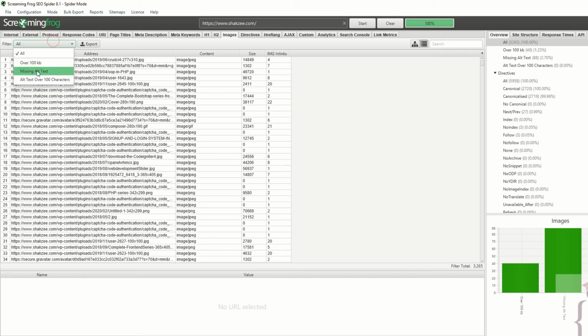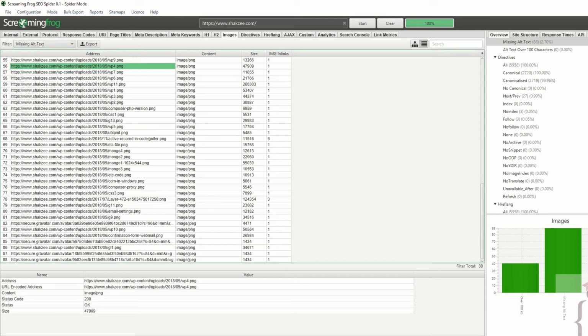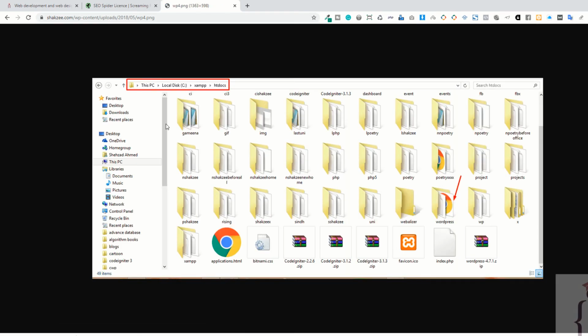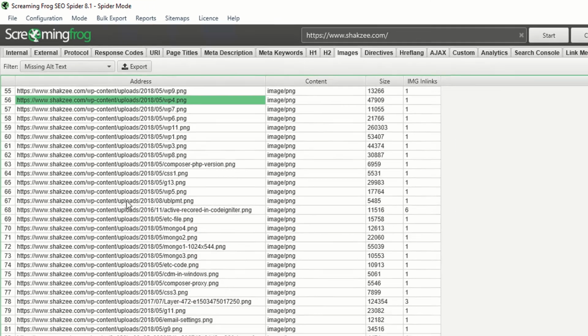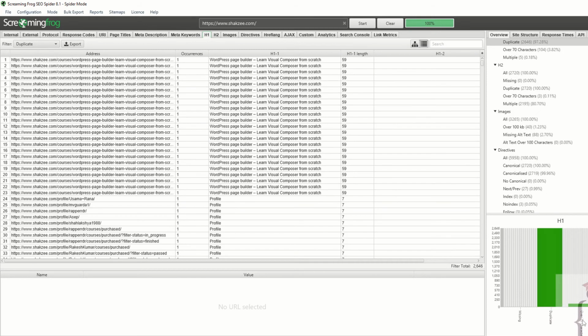If I click on the missing alt tag, as you can see, it will give you the images. Just copy this one and go to the website and paste it here. So this is the image I have, already available on my website without an alt tag. If you want to check the H1, just click on the H1 and it will show you the duplicate H1, missing H1, over 70 characters, and we have a lot of functionality available here.